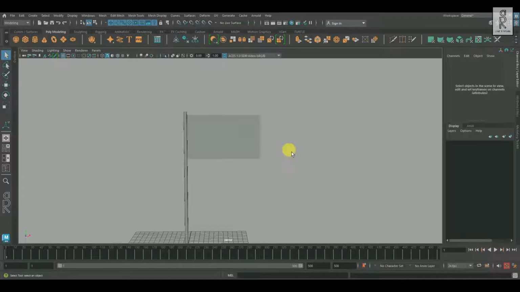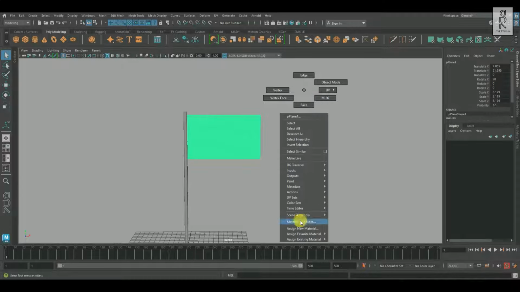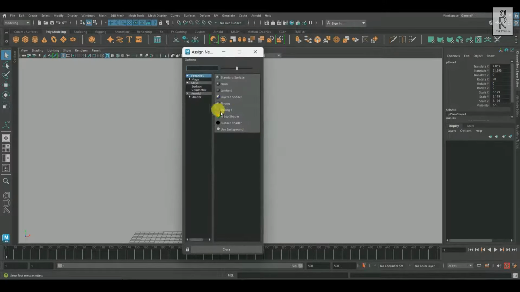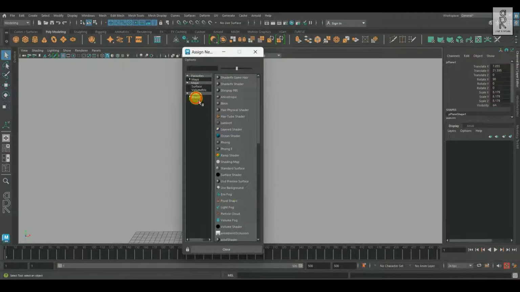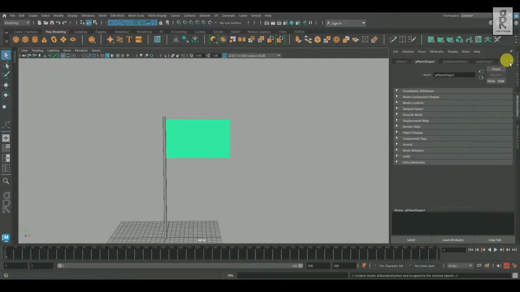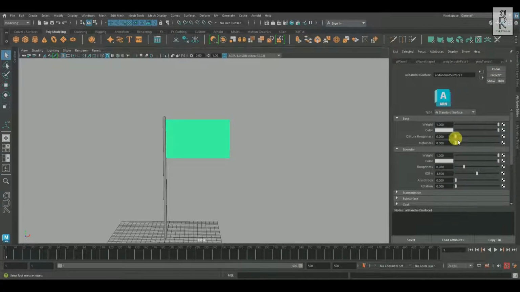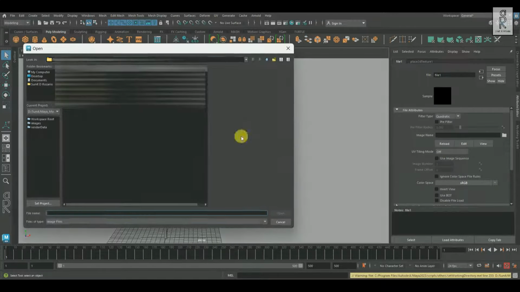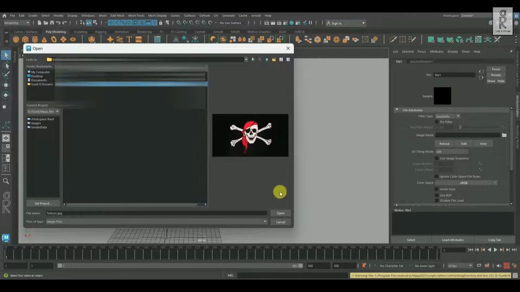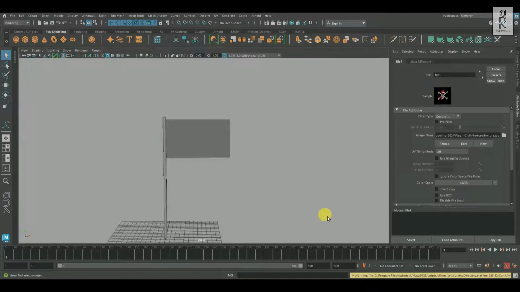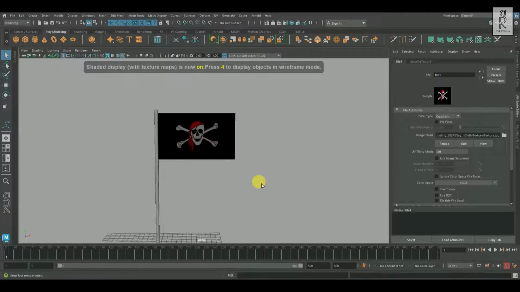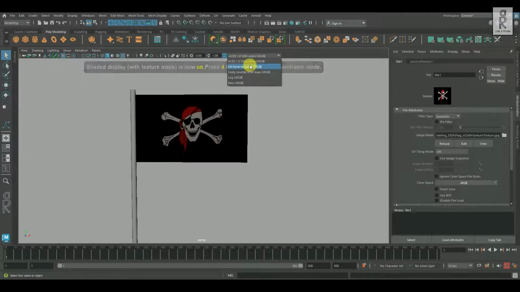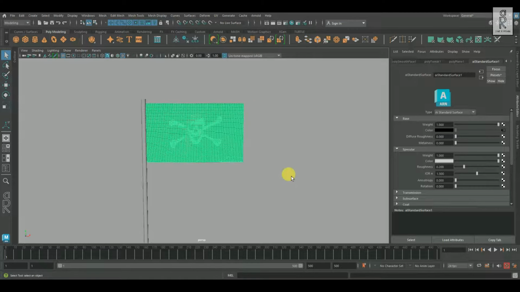Now let's texture this flag. Right-click and select Assign New Material. From here, I will select AI Standard Surface. Now from Attribute Editor, click on this color checker box. And then choose File from here. I will add this texture, which I have downloaded from internet. Press 6 on keyboard to see the texture of the model. This is looking good.